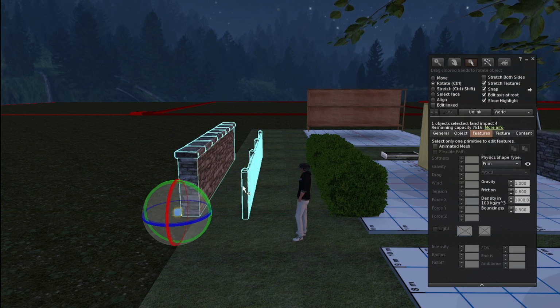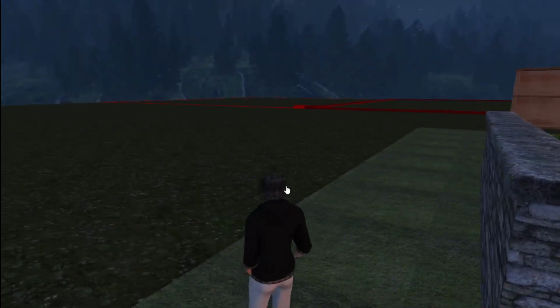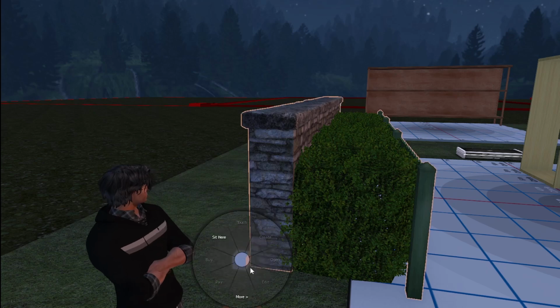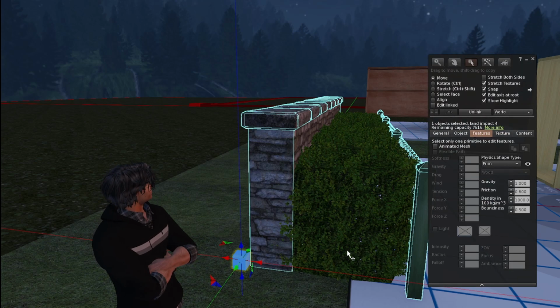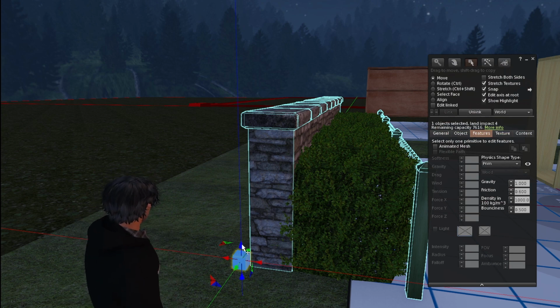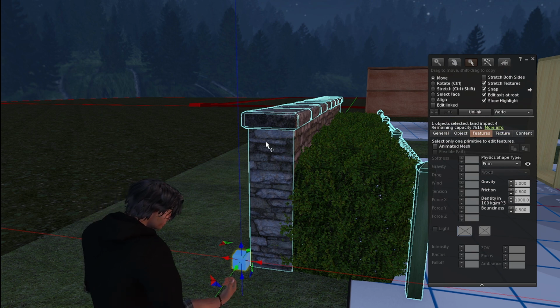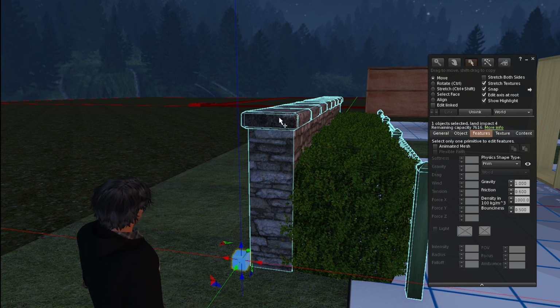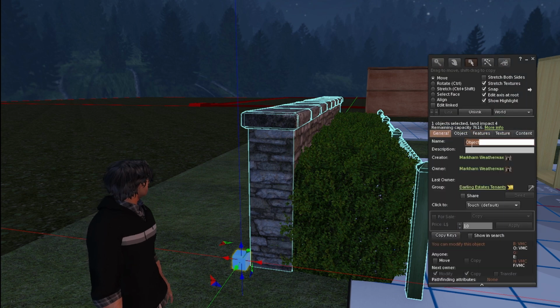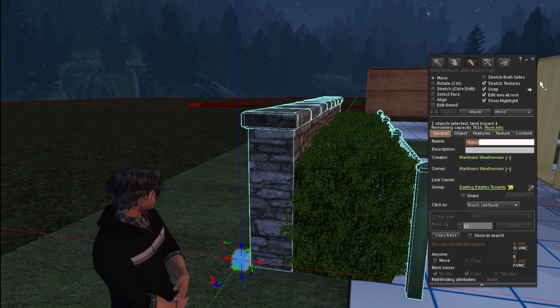So I'll show you a trick to how I've done that. I've already done this, so I'm going to show it to you now. I created a box, a really basic little box. Then I selected my fence and linked it to the box. And then I did the same thing with the wall. I selected my box last and connected it. I haven't named it yet.